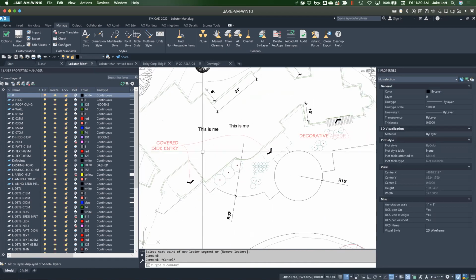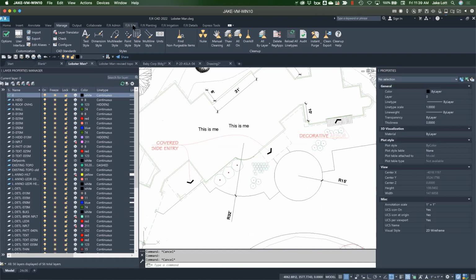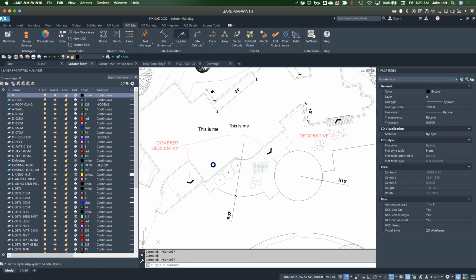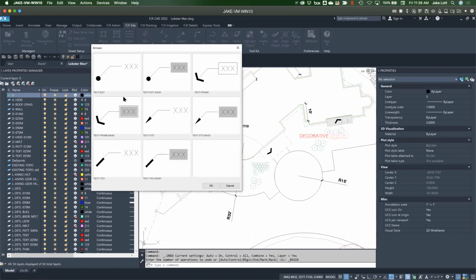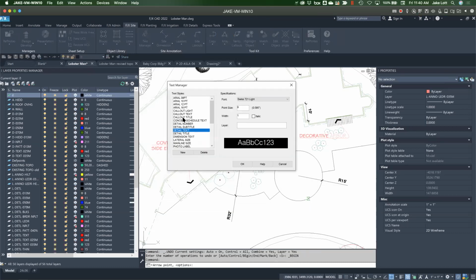And as I put in a new MLeader, and I'll just use the text frame, we're going to go ahead and put in a new MLeader here. And the style that I want is this text frame. And as I put it in, let's put in detailed text, that's fine.